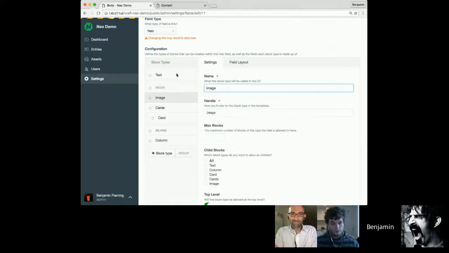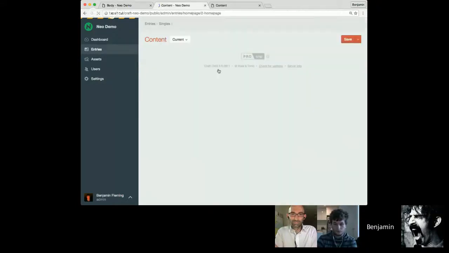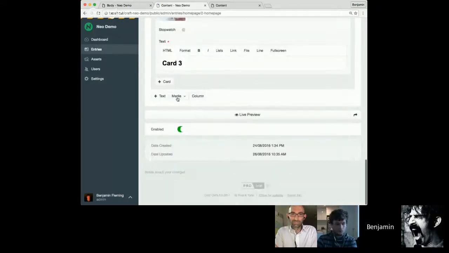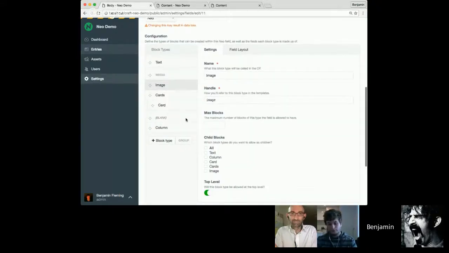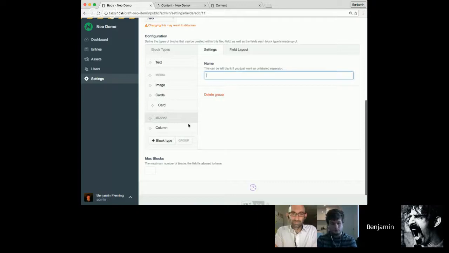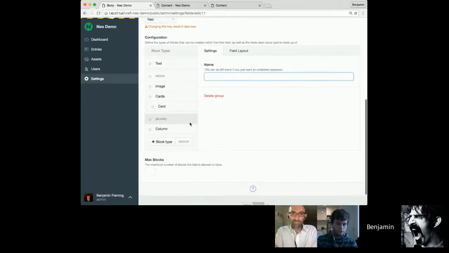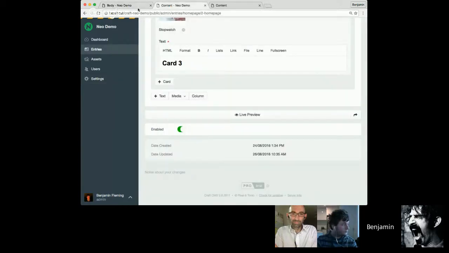So this field, as you could have seen in the editor, shows a media button, and then that gives me a drop down to add those other block types. So just for convenience's sake. And if you don't want to group them, but you're adding blocks after a group, you can just add a blank group, and it'll make sure it doesn't exist in a drop down.